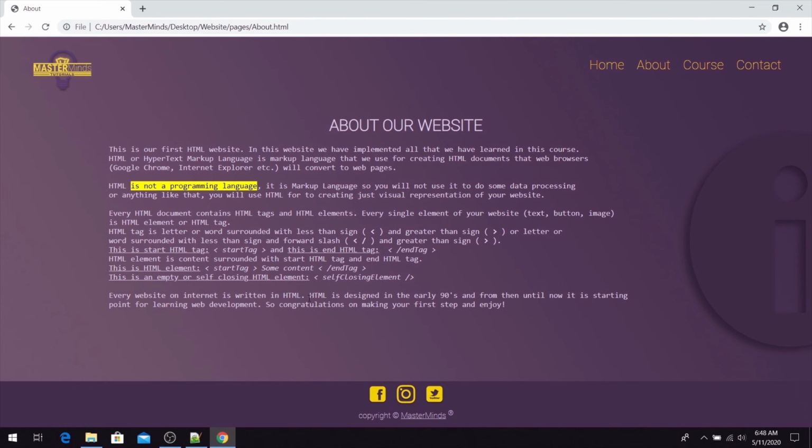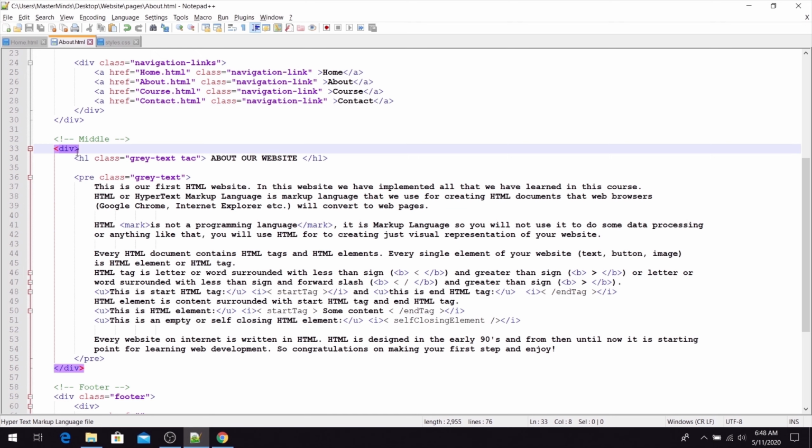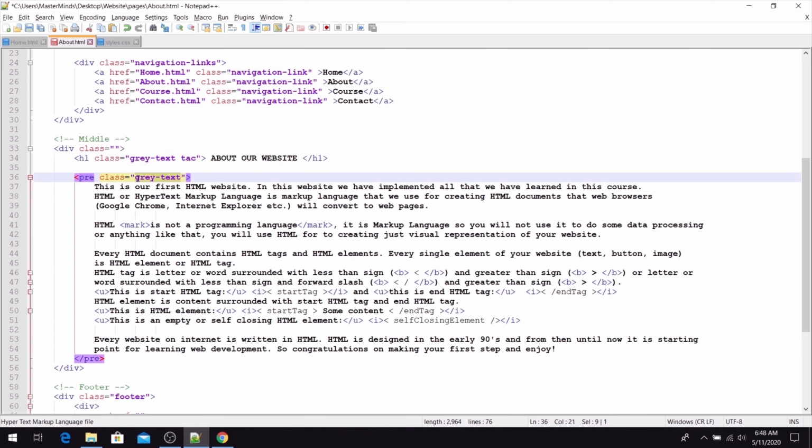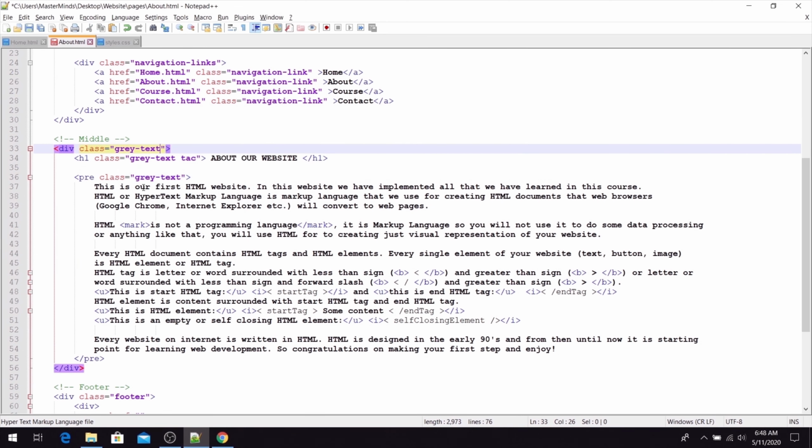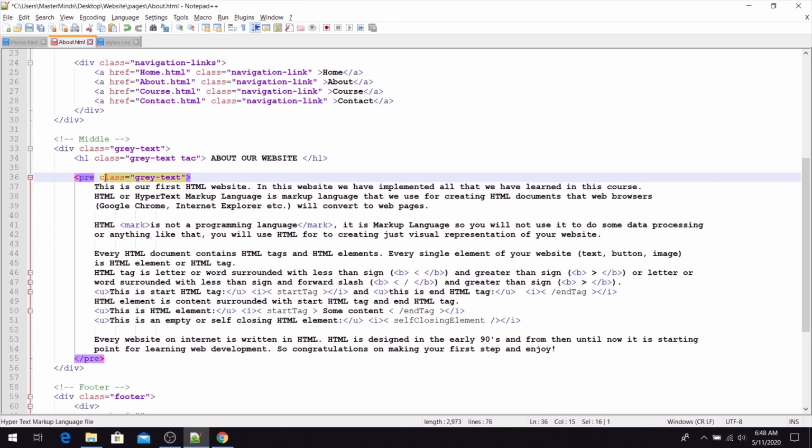But how we can improve our code? Basically, gray text is applied on both on heading and pre element. So we can use on complete div class HTML attribute. Okay, and let's apply gray text. We can copy it from here. Let's paste it here. And now we can remove our class HTML attribute from here. And also we can remove our gray text class from here.